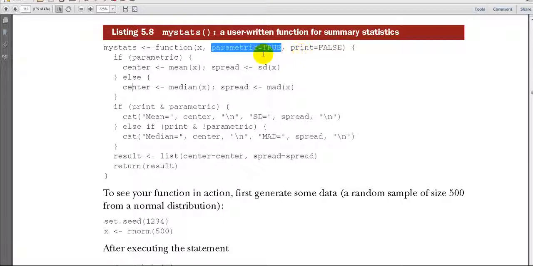By the way, one other thing about functions generally speaking: if you put a vector in here, and then you put true in the second argument and false in the third argument, it's going to assume that the second argument is for parametric and the third argument is print. But if you specifically write print equals false, you can put it anywhere. It can be first, second, or third. It doesn't matter. Okay? I hope I said that clearly.